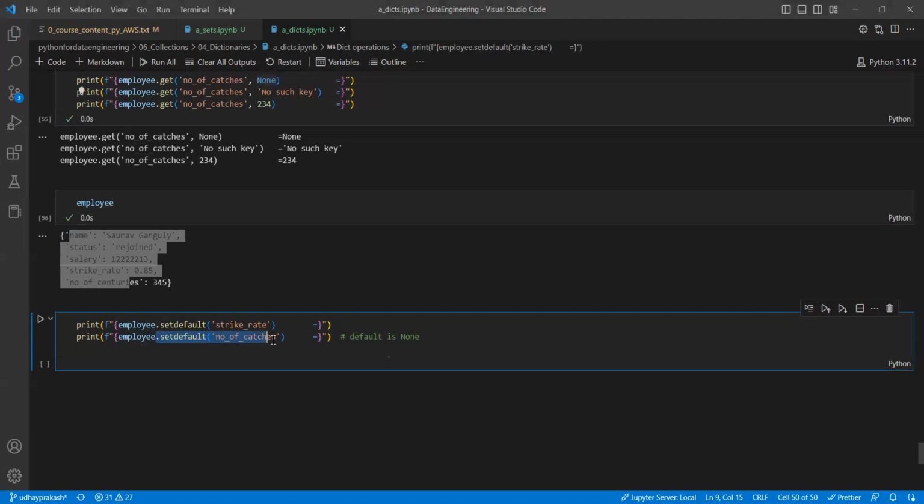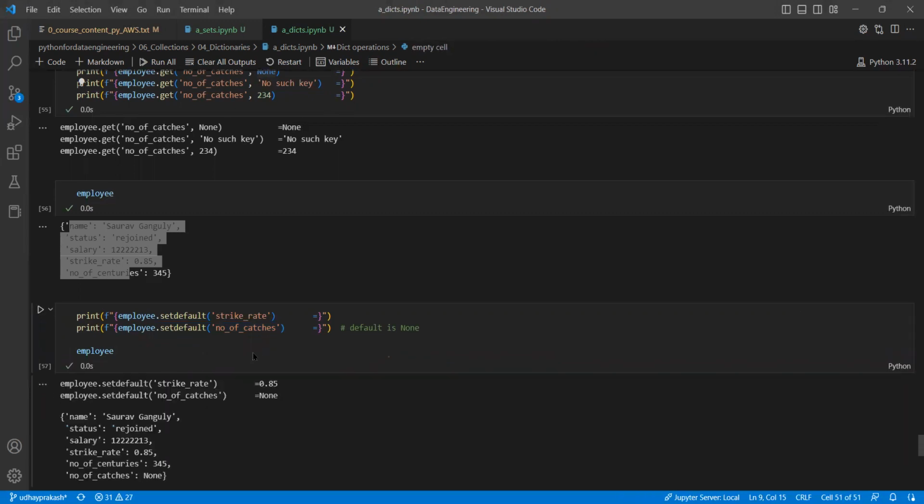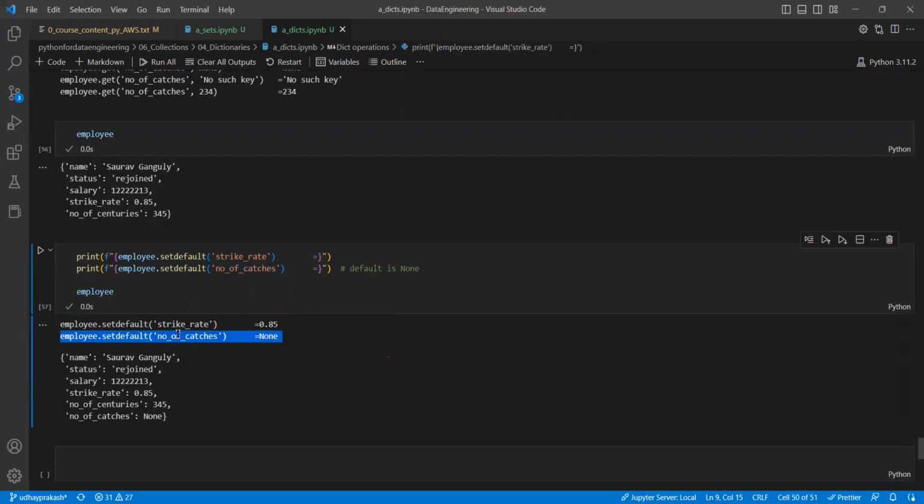Whereas employees.setdefault of number of catches. Number of catches is not there, right? Then it will give the default, which is None. You don't give anything. So the difference between get and setdefault is that when you ask for a particular key and it is not present, first it will create a key with that value. Did you see that? Number of catches, it created with a value of None.